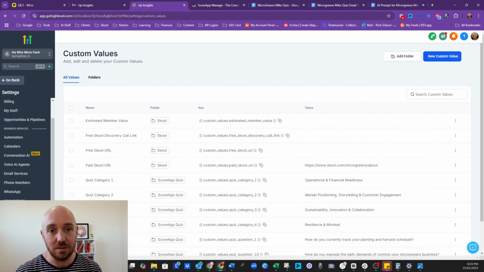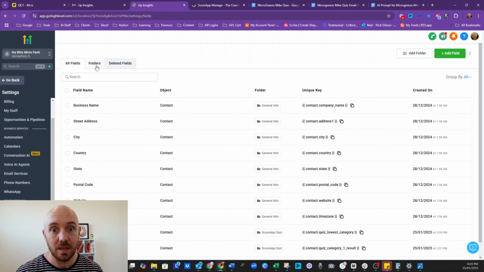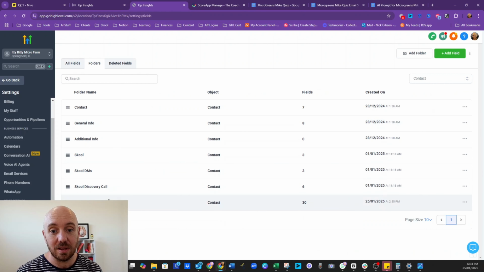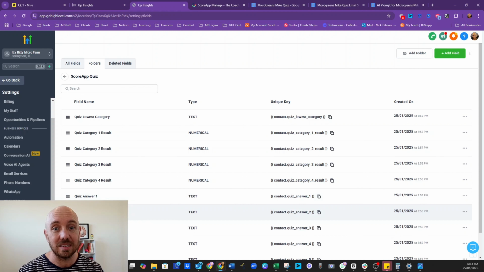But the first thing that we need to do before anything is we need to create some custom fields. Now I've built these out already, but really what this is, specific records on the contact record, specific little fields where we can house their information. So you can see I've pre-built 30 different fields to get all of the information out of ScoreApp, the quiz platform that we're going to look at in just a second. But I just want to show this here because this is kind of the first step, is where are we going to put all this information?